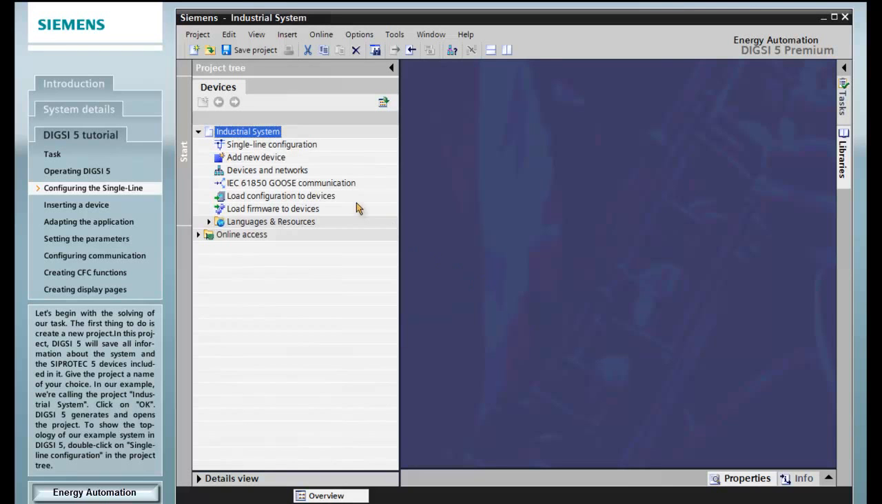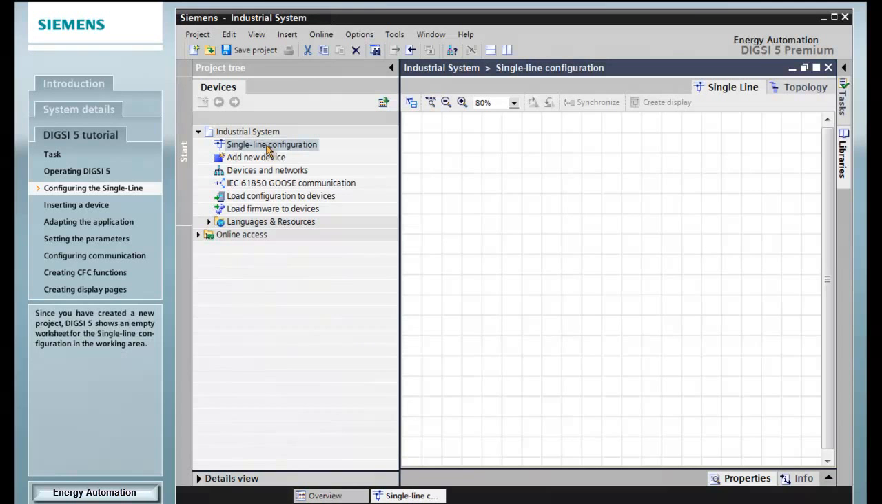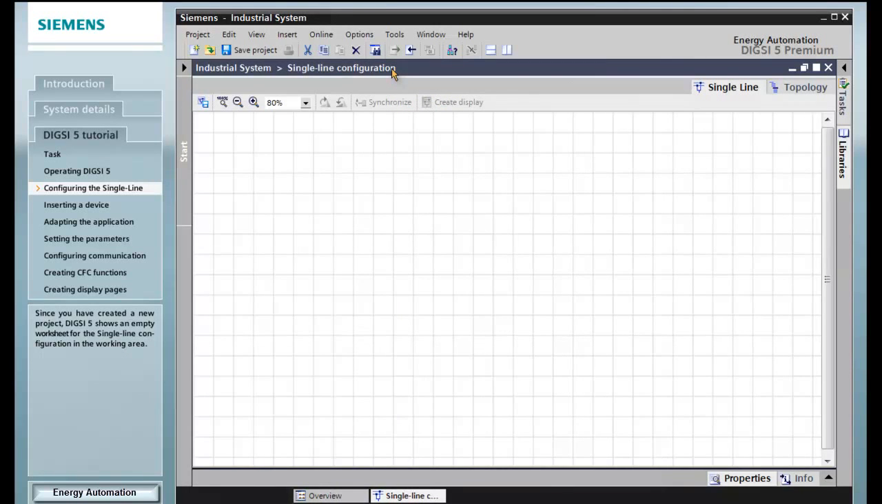To show the topology of our example system in DIGSI 5, double-click on Single Line Configuration in the project tree. Since you've created a new project, DIGSI 5 shows an empty worksheet for the single line configuration in the working area.